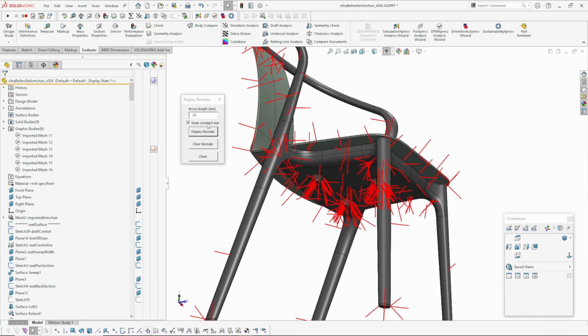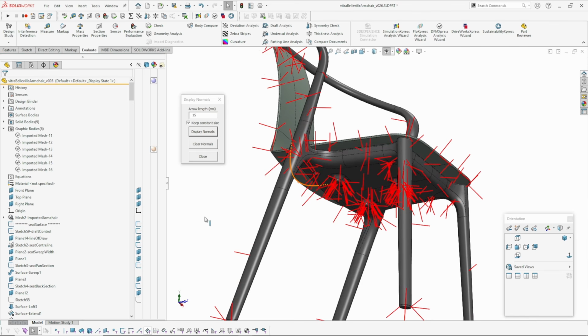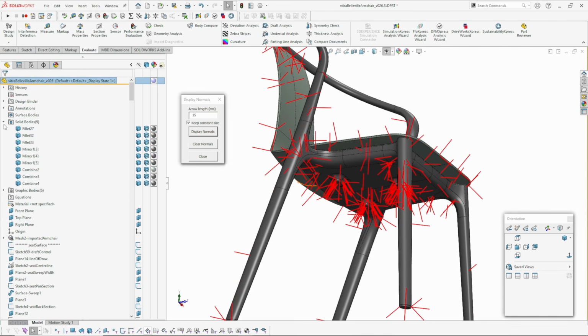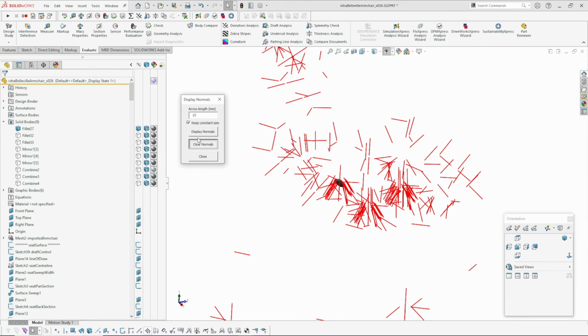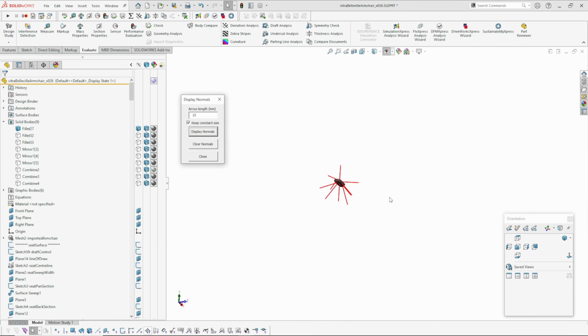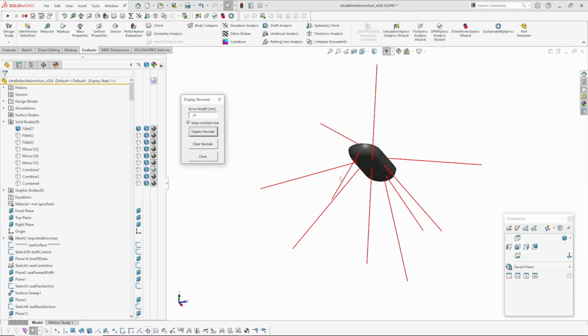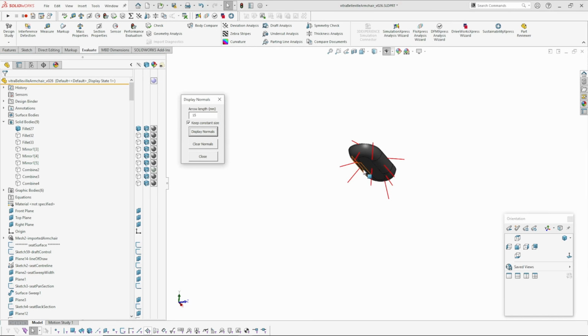So keep constant size. That means if you were to, let's actually just hide a whole lot of stuff. Clear normals. It takes a while to clear them as well if there's lots of them. Okay, display normals. So if you have this constant size, it means if you zoom in, it'll scale them off again. But if you just want them at constant length, you just turn that off, and then you can control your normal size depending on what you enter in the box up the top there.